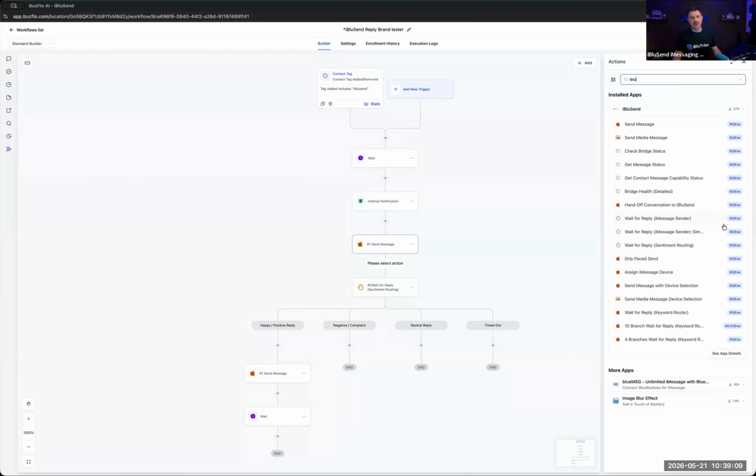This has nothing to do with iBluSend. This is all Highlevel. So I don't care if you're on SendBlue or any other iMessage service, there's going to be the premium execution cost associated with it. So just keep that in mind. It's just where Highlevel is going there. I wish they wouldn't do it.